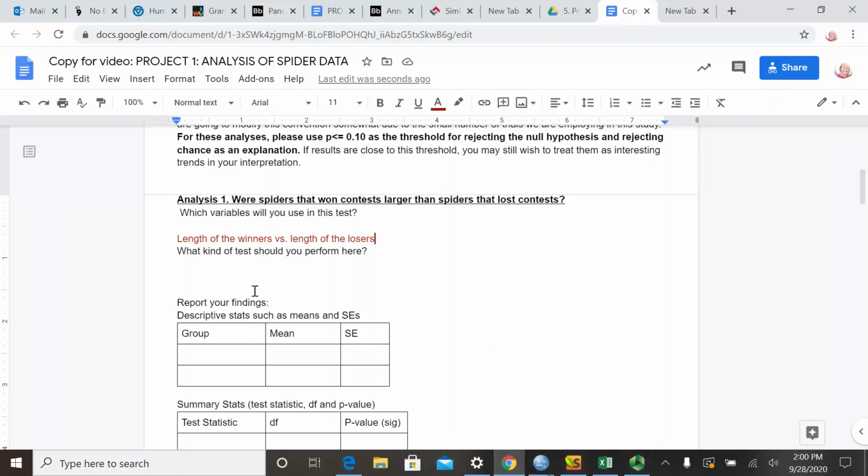So let's take a look at the data, and then we need to think about what kind of test would I perform to compare the size of the winners versus the size of the losers in these paired contests. You know, in each contest, we did 10 contests, and in each of them there's a pair, right? One is a winner and one is a loser. We want to compare their lengths or their sizes.